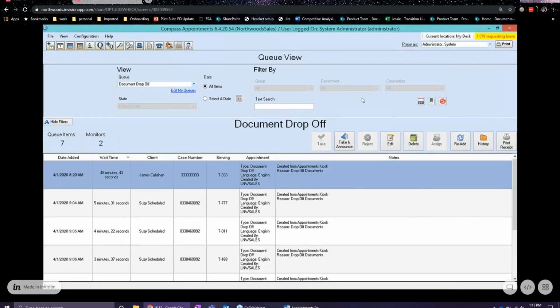So I'll switch over here to, I am now a caseworker and I'm monitoring this queue. I'm ready to take the next client. So I can see here that this person is at the top of the queue. They've been waiting the longest. So I'll click this Take and Announce button.